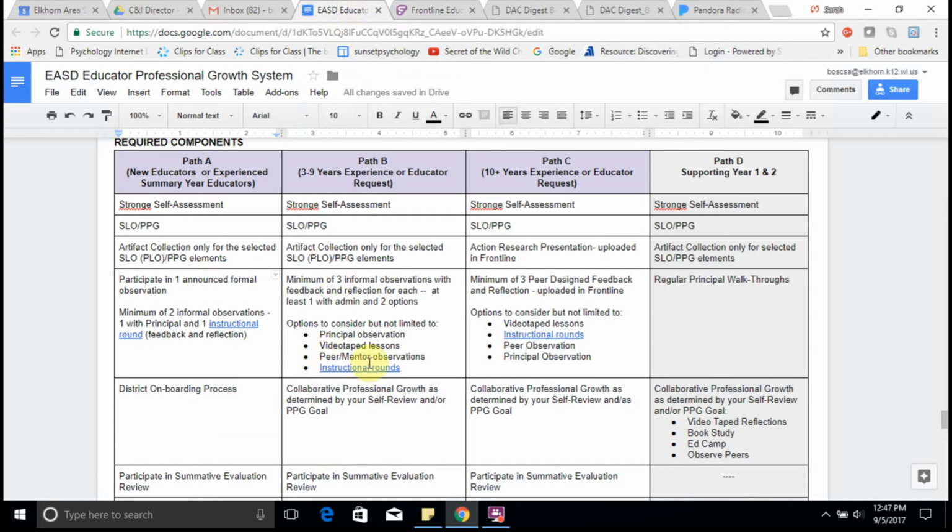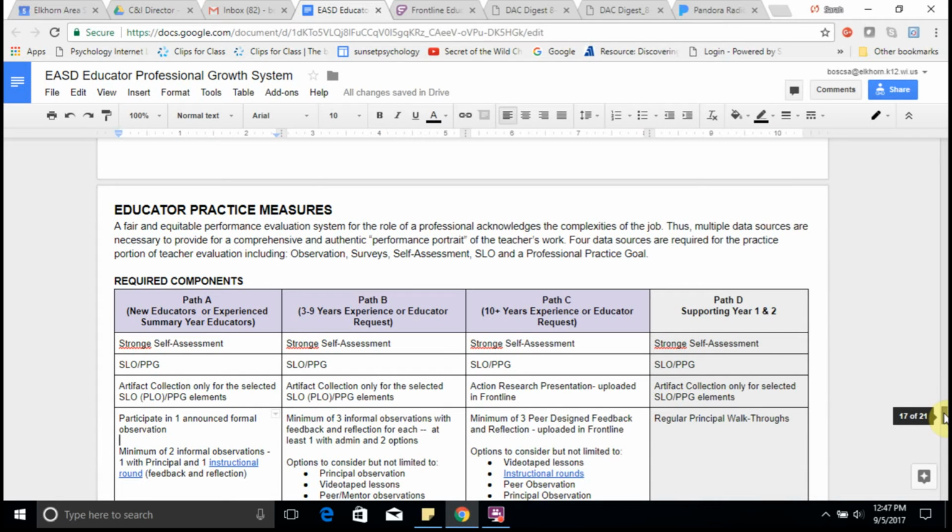Now, as far as the instructional round goes, or these peer observations, they're going to have to upload some sort of reflection or notes that they might take on doing an instructional round into Frontline, and I'll complete a video for the teachers to be able to do that. And of course, you would have access to that artifact as well. So with that being said, that should be able to set you up pretty well for those initial conversations that you'll be having with those people in summary year.